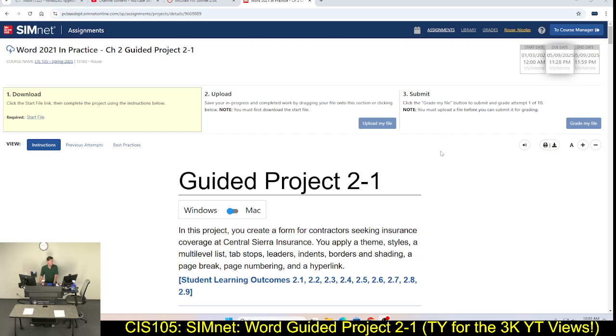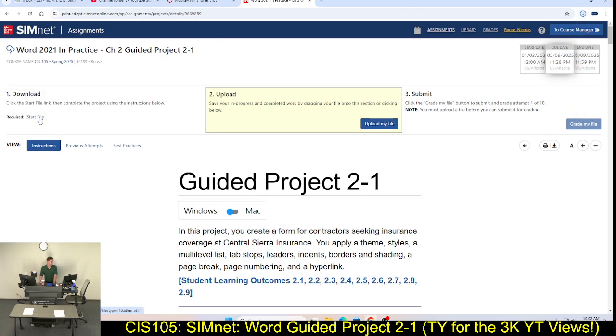All right, if you're just joining us, let's get to it. We've got a long project today. What's the first thing we usually do? Start file. Thank you, I appreciate that. Let's go ahead and download that. And then, of course, we have to open it, right?